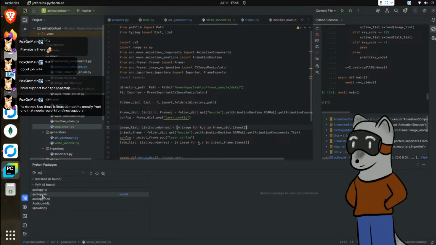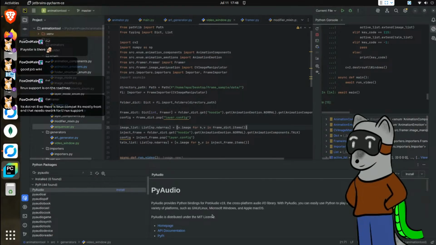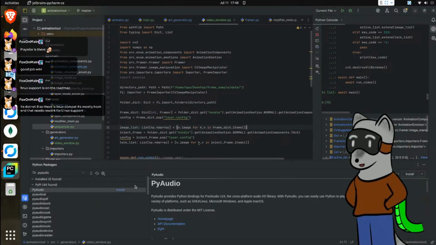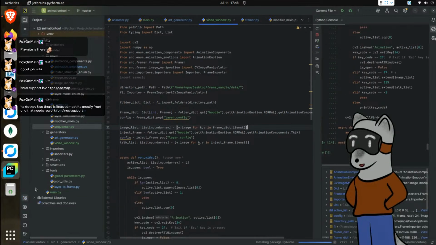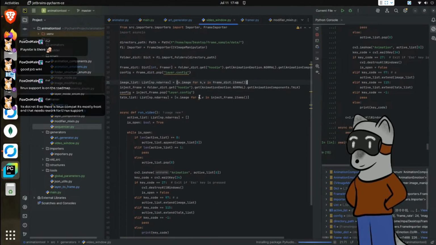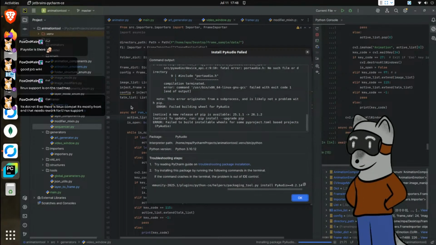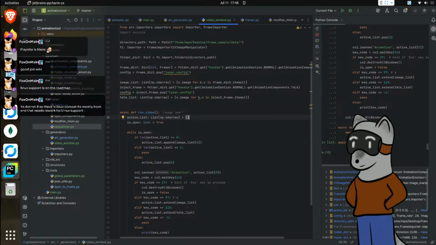Or maybe it's Pi Audio. Yeah, here we go. These guys. Okay, let's install them. And then from there we'll import that in. But for now, we have to write a... oh, it failed.